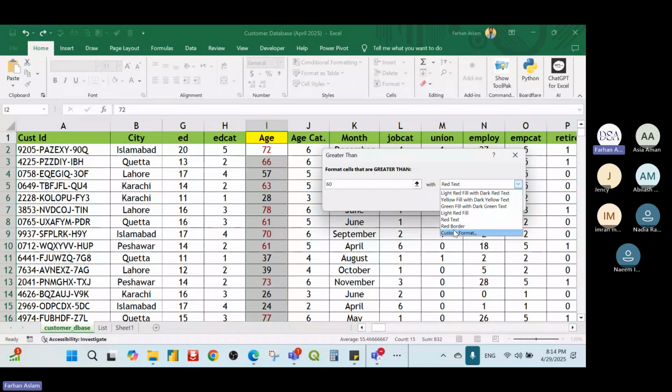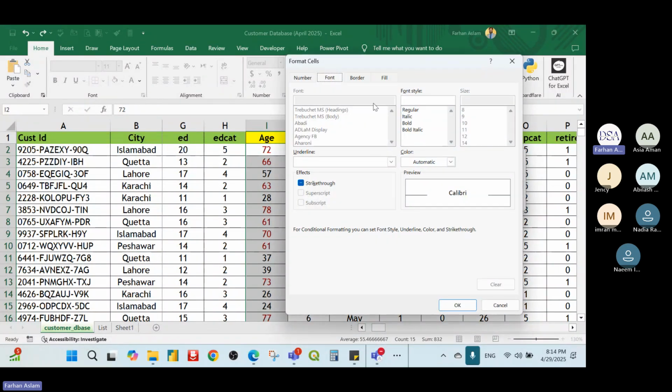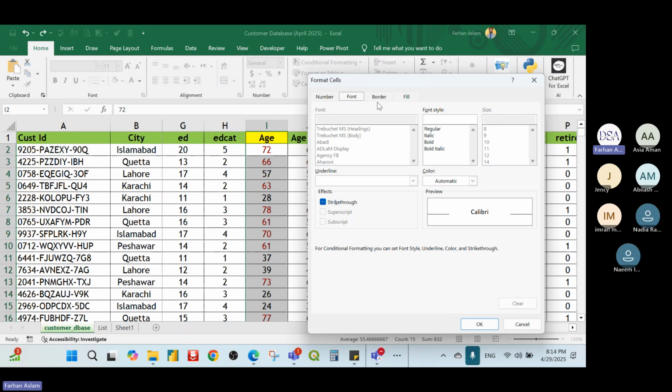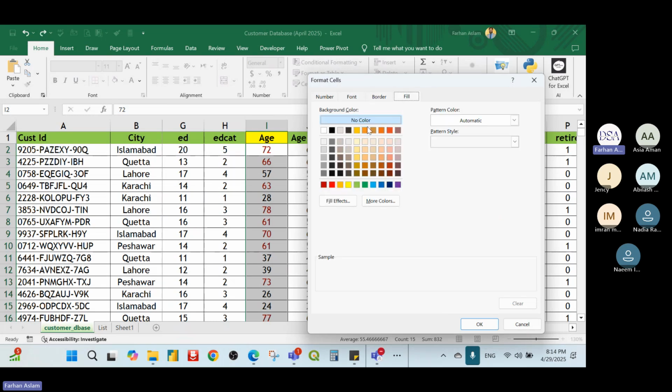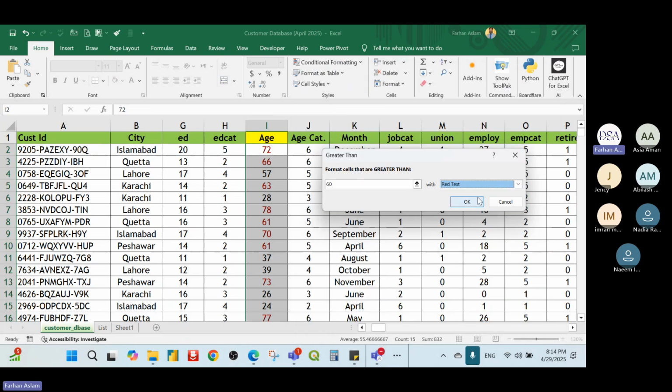Similarly, if you want to change the color or anything, go to this custom format and you will find a menu. There are a lot of options. You can give any color according to your choice. Other than the colors given in the drop down menu, you can pick any color of your choice. So moving forward, let's say we pick this color red.